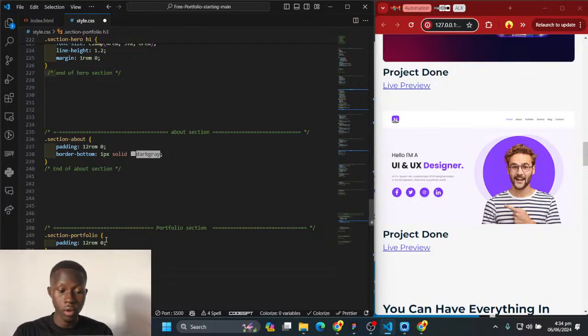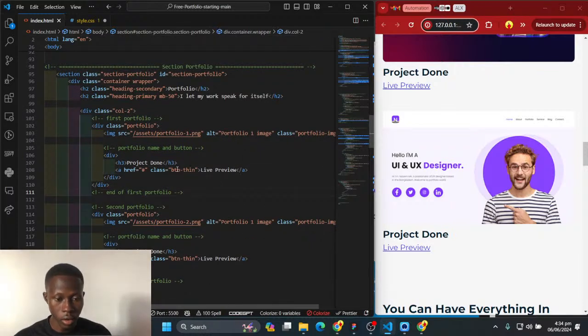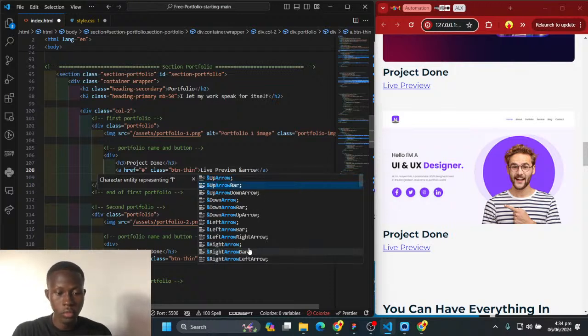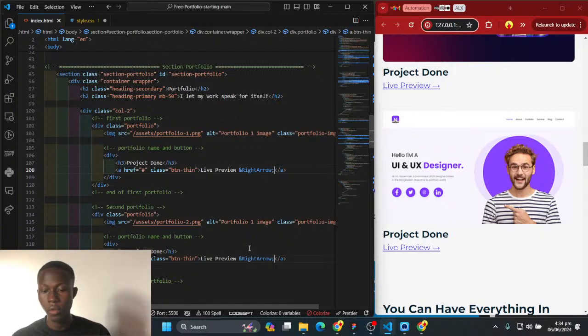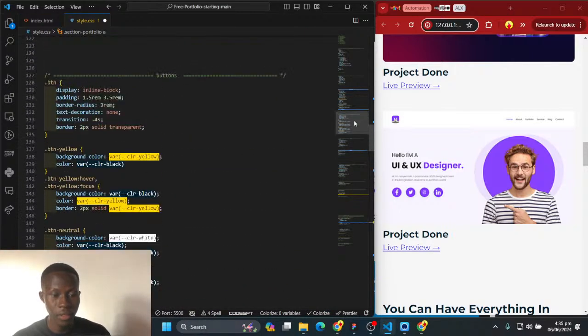Nothing much to do. Okay, what I want to do rather is section portfolio and the link that we have in here. Let me do a good practice. Oh, there's BTN 10 beside it. I didn't even see it. So let's add the right arrow. Yeah. So let's go all the way to the buttons.